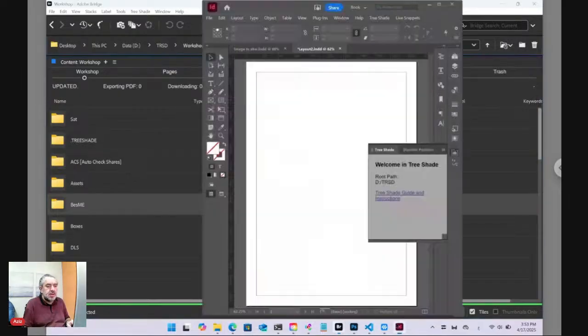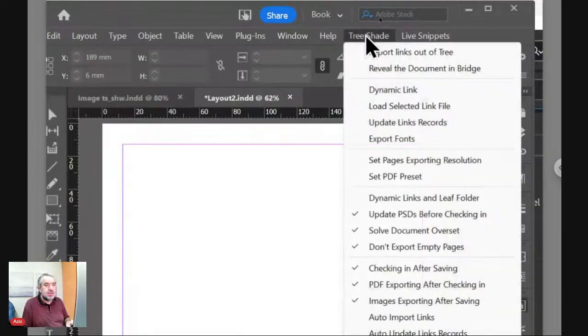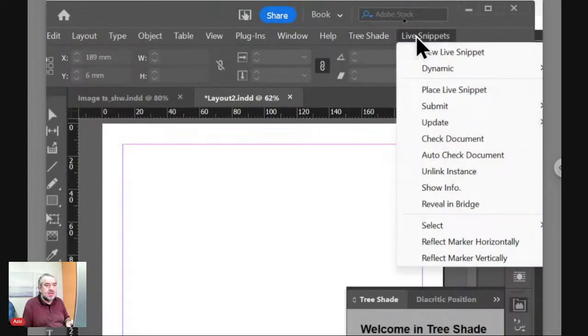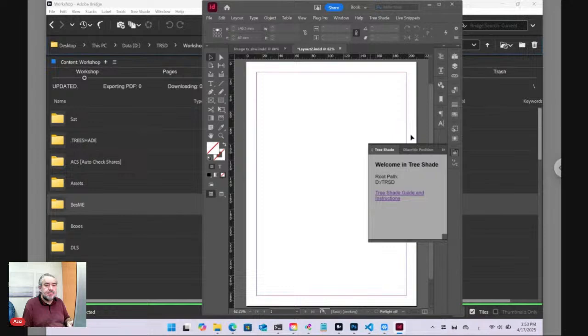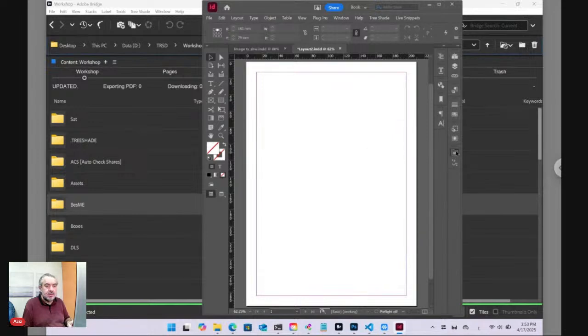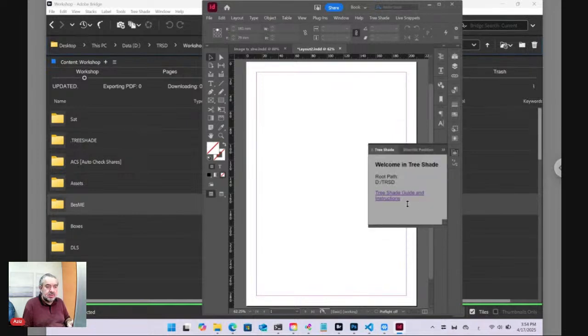In Adobe InDesign, you will have two menus: Tree Shade and Live Snippet. Live Snippet connects the content as text files and assets with the document elements for auto-generating. And this is the extension interface. Here you have a link for documentation.